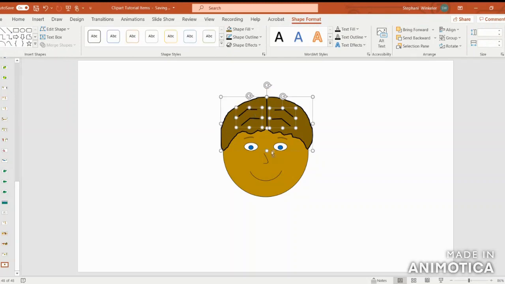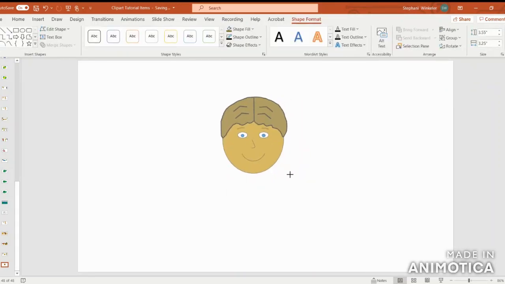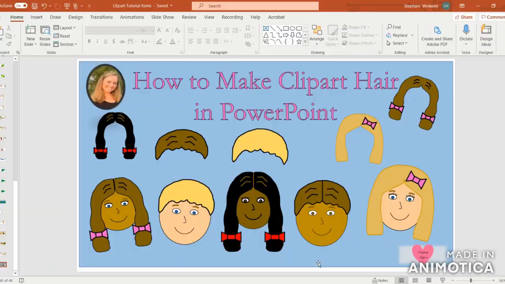And it's totally up to you. If you're not a fan of that extra definition, leave it out. So there we have it. All right, and there you have it. We've made some amazing hair forms today.